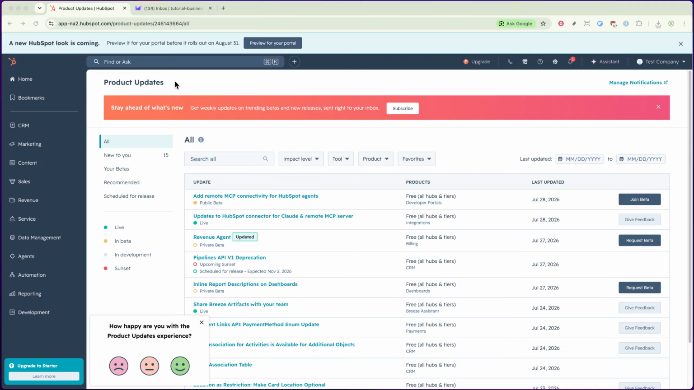To begin, head over to the HubSpot website and log into the account you'd like to use for importing your contacts. Make sure you're accessing the correct account, as the imported data will be stored and used here.